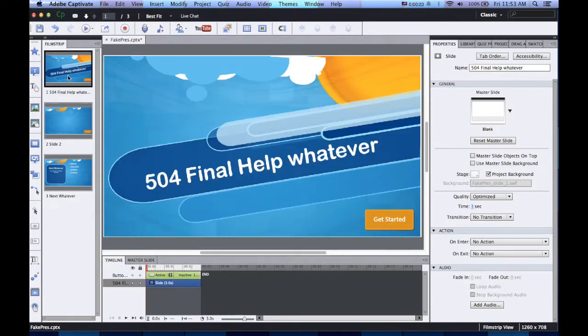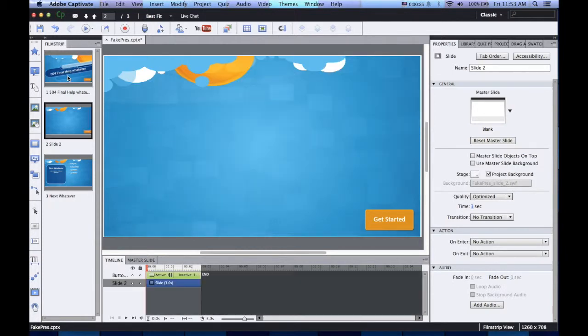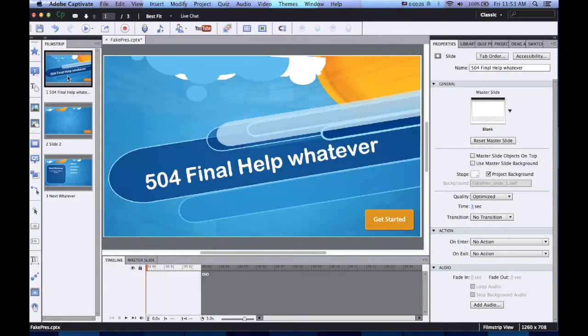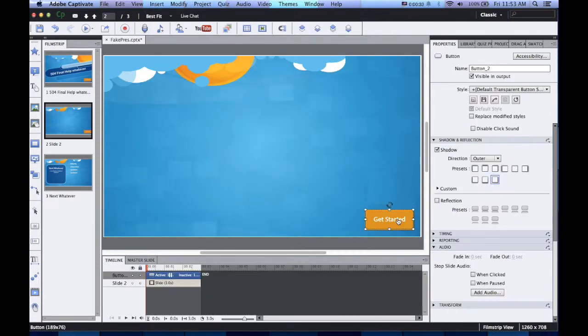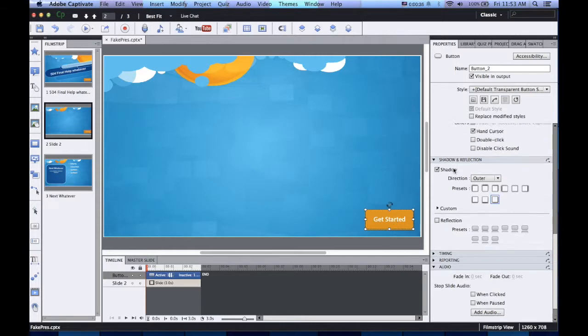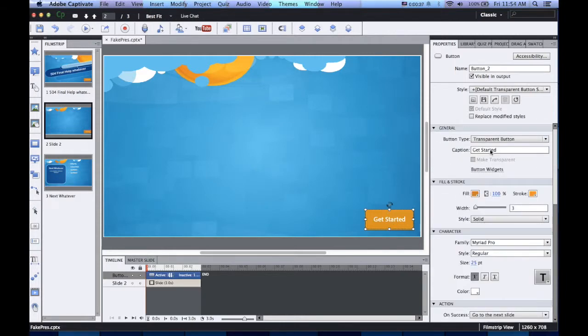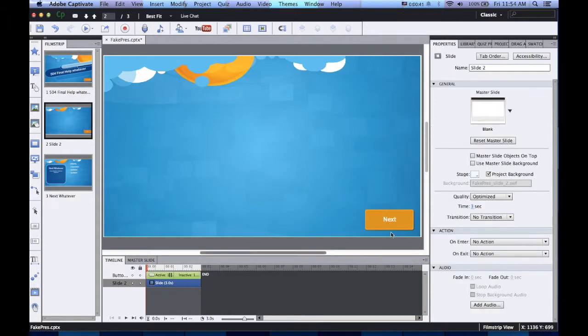So notice when I click or go back and forth from these two, the get started is the only thing that's staying. It stays in exactly the same position that it was in. And so everything is the same, but I don't want it to be exactly the same. For instance, don't say get started, let's say next. So now it says next. There we go, that looks a lot better.